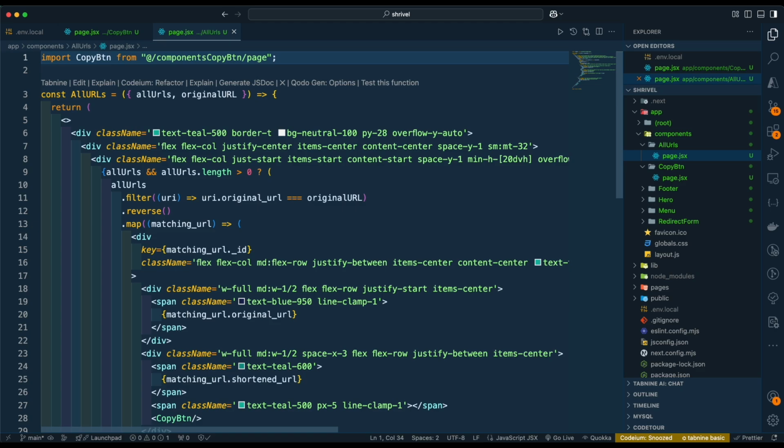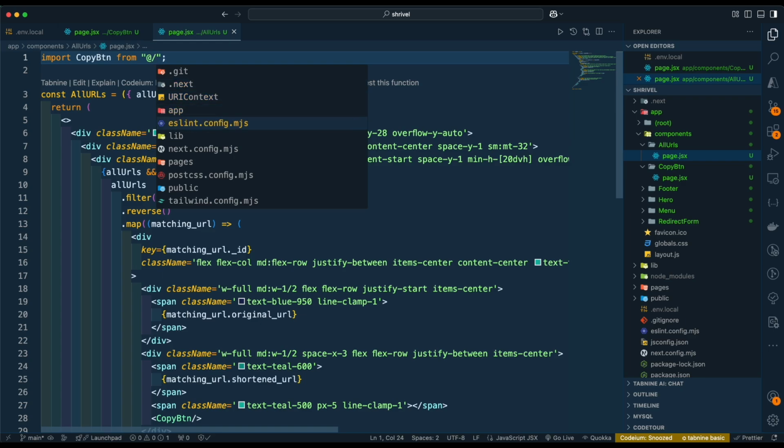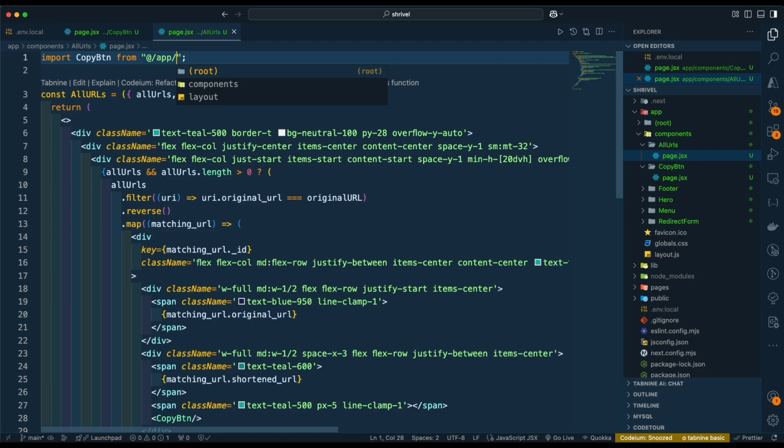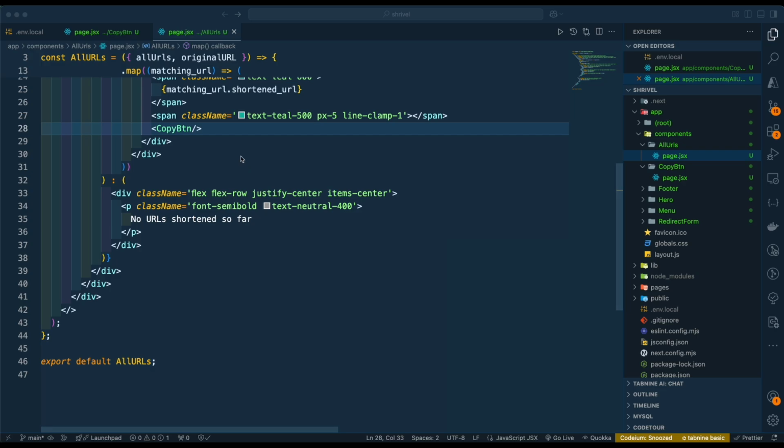If you have any doubts and you're writing it from scratch, just add the at sign and it will show you exactly where you are. And then go ahead and look for, I think we are in app, and then look for components and then look for CopyButton. Now you can go ahead and add that as well, but the actual file sometimes may not matter. So yeah, we have successfully implemented that. So now go back over here.